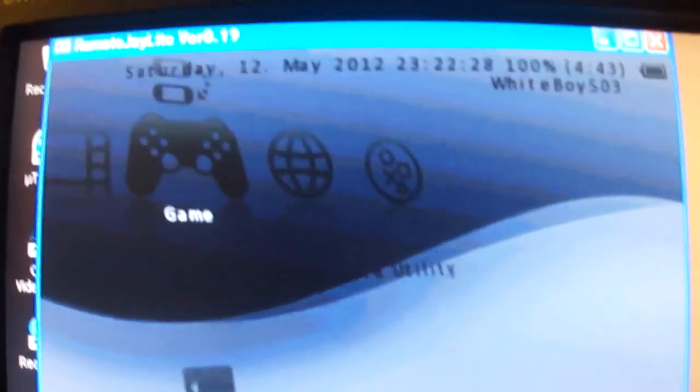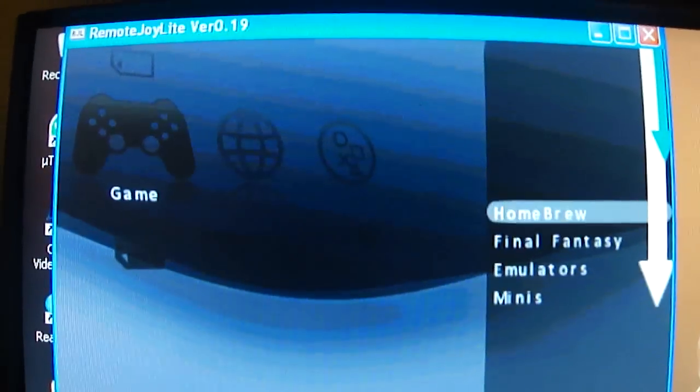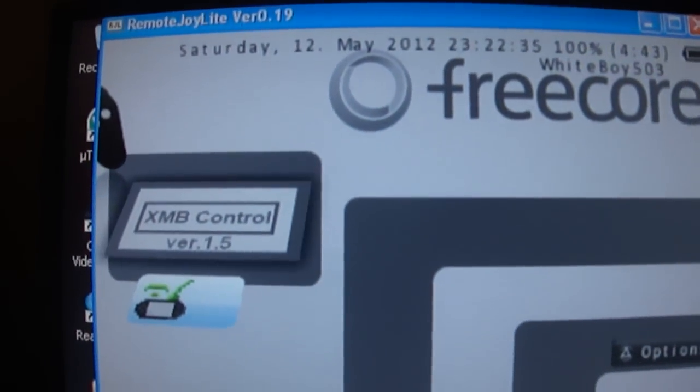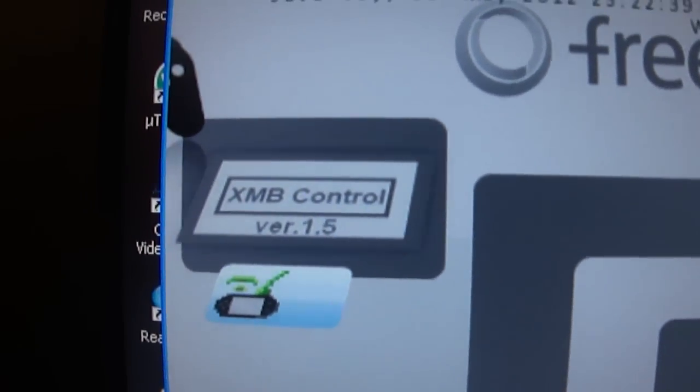So exit out of there, and then I'll reset my VSH real quick so I can pull it back up on the Remote Joy. Now you want to go down to your game, for me homebrew, and click this right here, the CXMB version 1.5. I'm going to unplug my USB because it doesn't always work when it's going into a game, so it's just safer that way. I don't have to exit out of the game, reset the VSH again, and go through all that crap again. So I'll unplug it, and plug it back in when it comes back up.